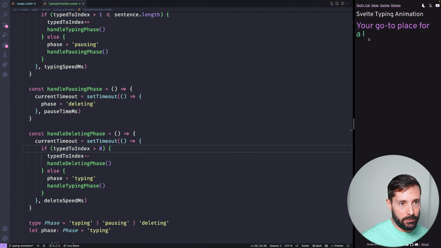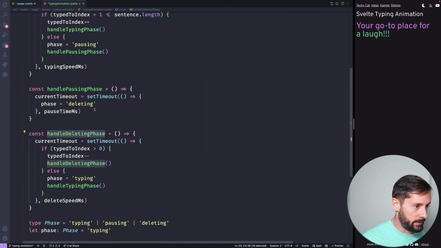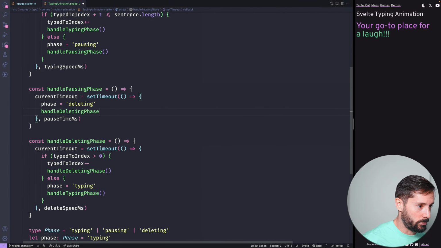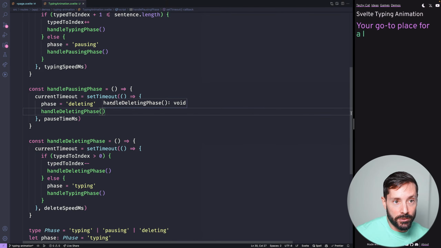So I'm hoping here on the right, we'll see typing, pausing, deleting. After a second, not quite. So it seems like we didn't make it here. It's because we didn't do this. We didn't call this method. After this, I'm confident it will work. After a second, yeah, we go back and we start typing again. So pretty cool, I'd say.